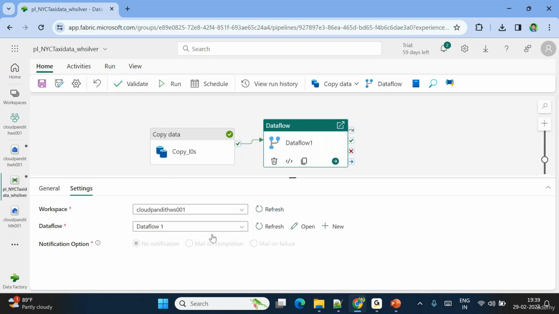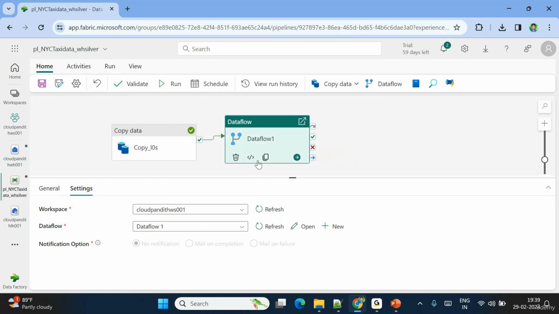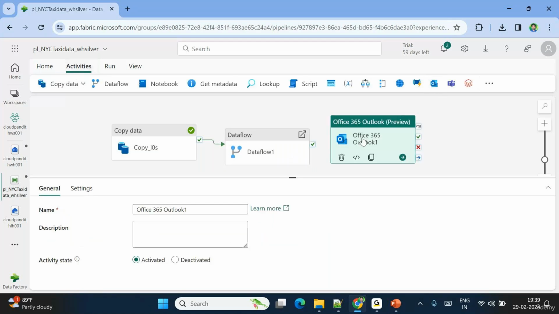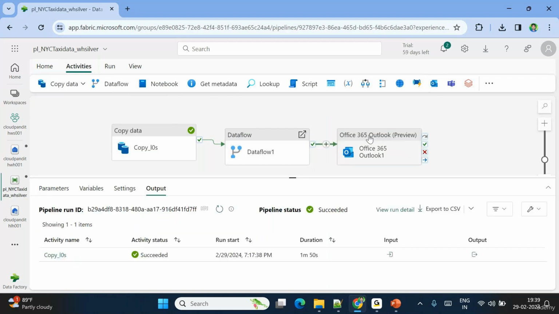If you want to rename the data flow, you can go ahead and rename it. It is very easy. Once the data flow is also successful, go to activities, here about tab. Here you can see Office 365 Outlook. I'll be using this activity to trigger the notification.